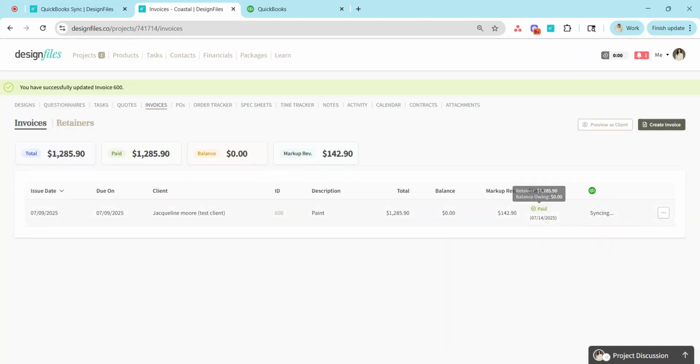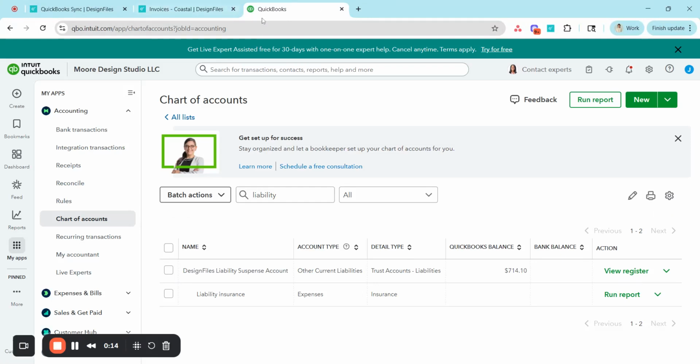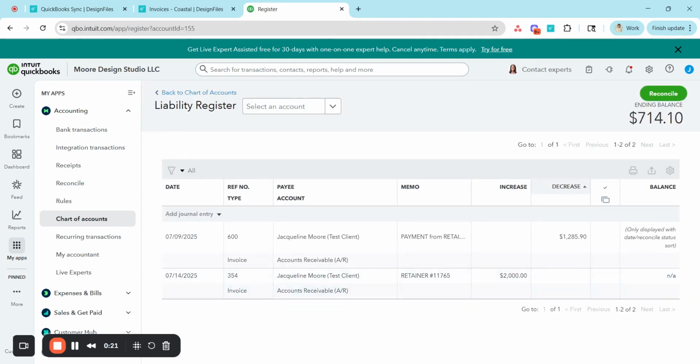Now that I've recorded my payment, you can see Design Files is sending my invoice over to QuickBooks. Now that the invoice is in sync with QuickBooks Online, I can navigate back to QuickBooks Online, jump into that chart of accounts, and I can now see within the register that my balance has been updated, reflecting the payment applied towards that invoice. Now, if the invoice is fully paid with the retainer, the QuickBooks invoice total will be $0 and be marked as deposited. The applied amount will also reduce the liability account balance accordingly.